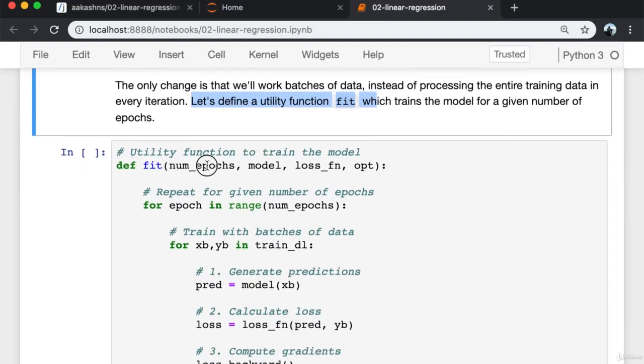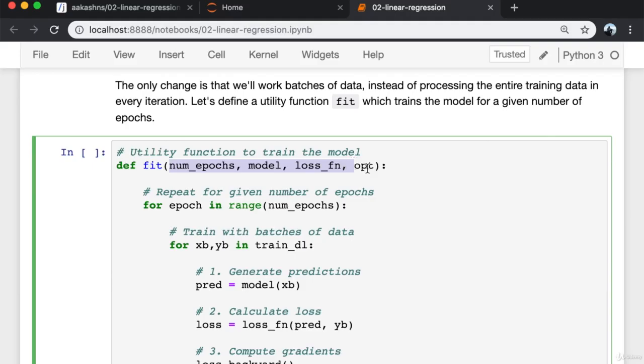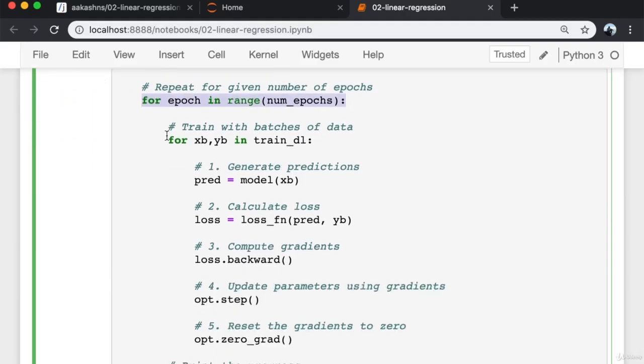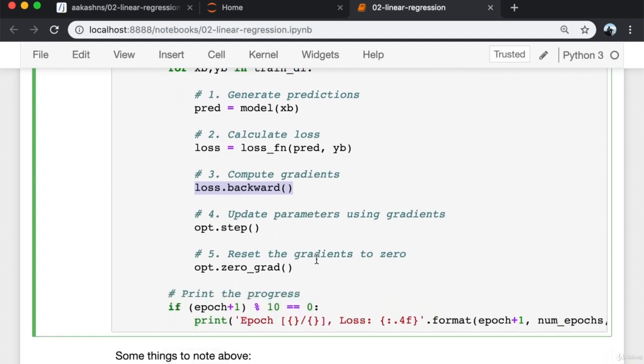The fit function takes the number of epochs, the model, the loss function, and the optimizer. And for the given number of epochs, it picks out batches out of the training data loader. Then it generates the predictions, it calculates the loss, it computes the gradients of the loss with respect to the weights and biases. And now instead of manually updating the weights and biases, it simply calls opt.step, where opt is the optimizer. And now the weights have been modified. Then it resets the gradients back to 0, and this again can be done using opt.zero_grad.